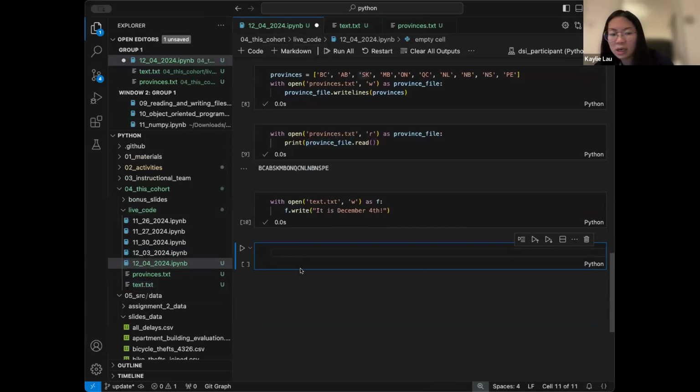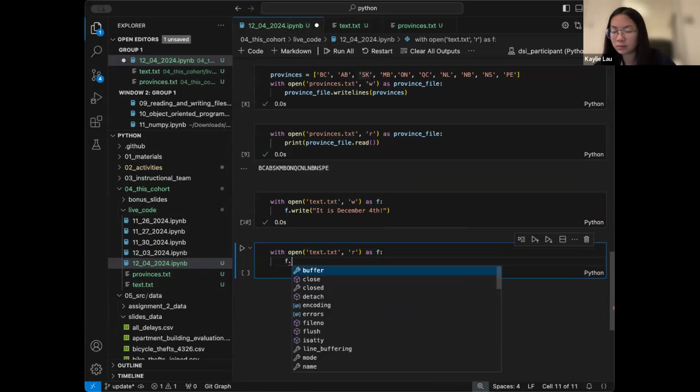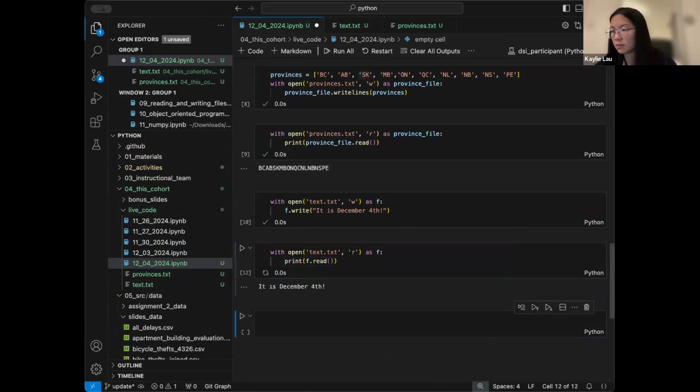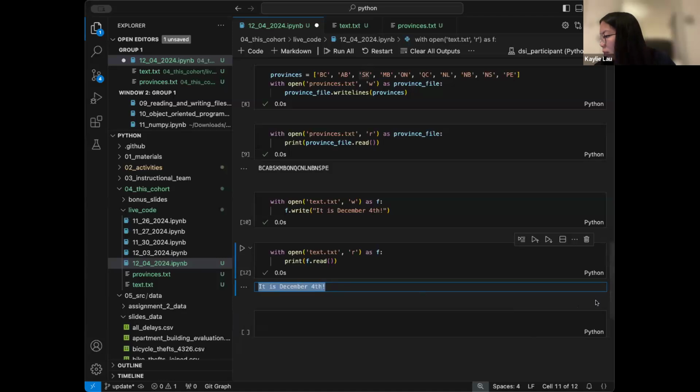I can also read it using the open method again. And I can see it says it is December 4th.